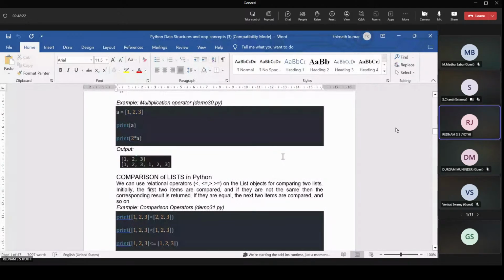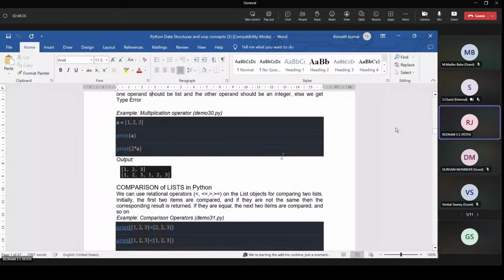So sorry. Scalar multiplication operator means the list is repeated twice. 2 into A means 1, 2, 3, 1, 2, 3 is the output. I'm so sorry. Next one is comparison of lists in Python.